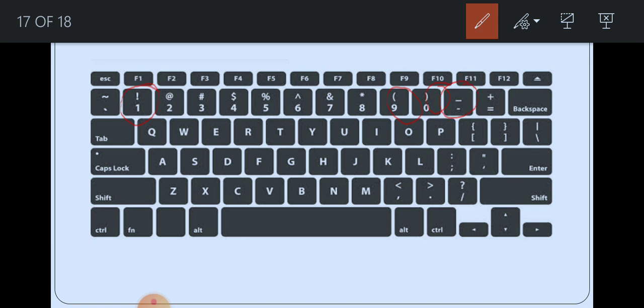Now if we come to the second row, then you will find the square bracket and the braces key are present. That is our second bracket and third bracket. Now if we come to the next row, we will find that the colon and semicolon keys are present. So this is known as the colon and semicolon key. Just beside this colon and semicolon key, we see that the apostrophe key and the quotation mark key are present.